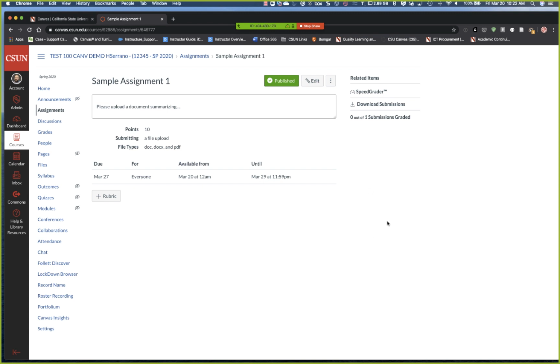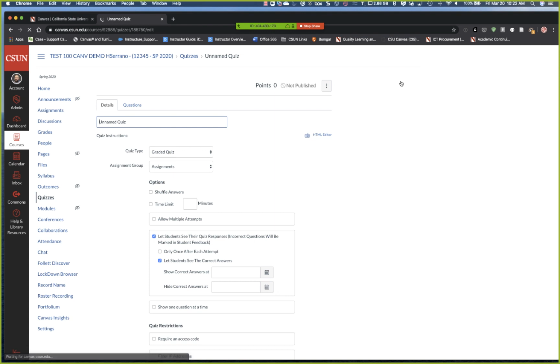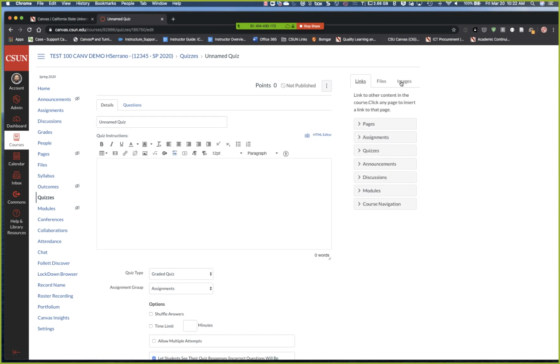I'm going to now show you how to create a quiz in Canvas. Going to the quiz item on the course navigation, it'll take me to the quiz area. Again, it is empty. And I'm going to click plus quiz to create my new quiz. Canvas has several different question types. I'm going to show you how to create a quiz using 3 different question types: multiple choice, true or false, and essay questions.